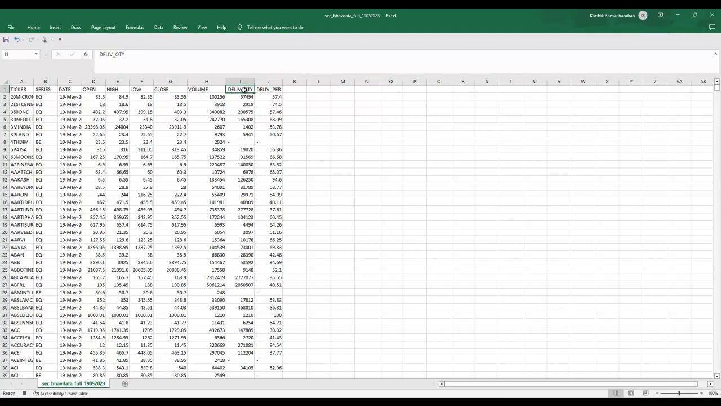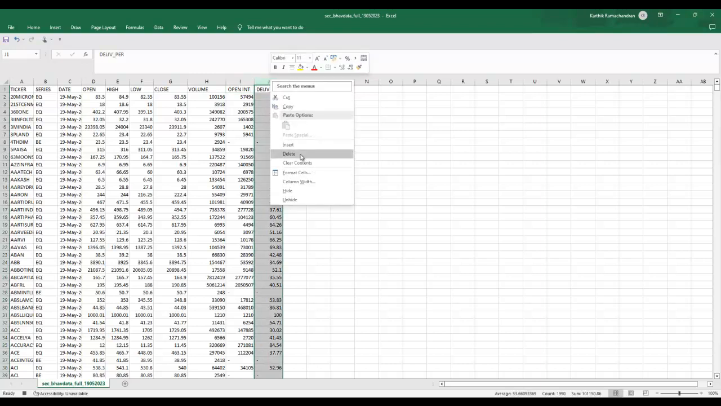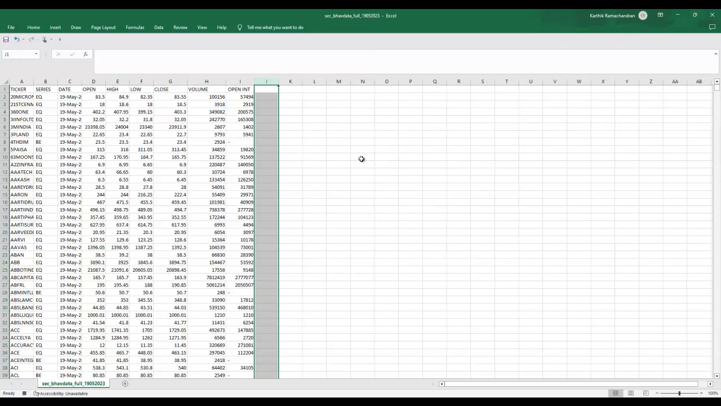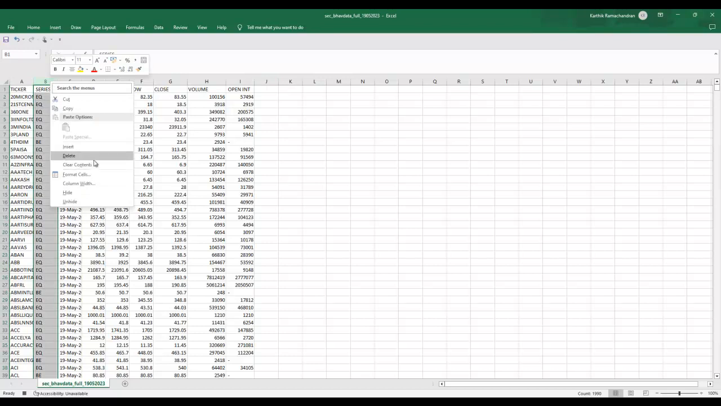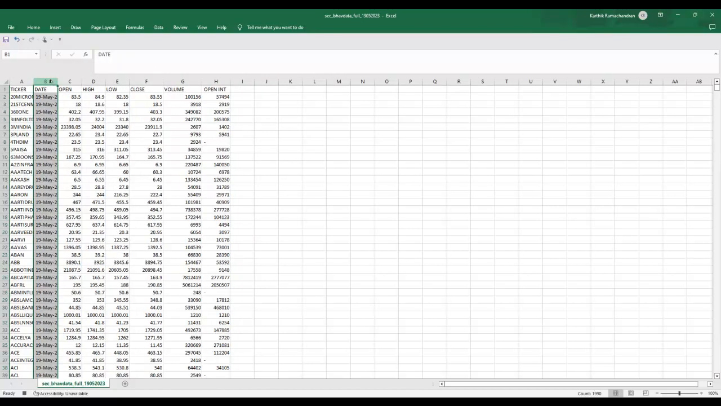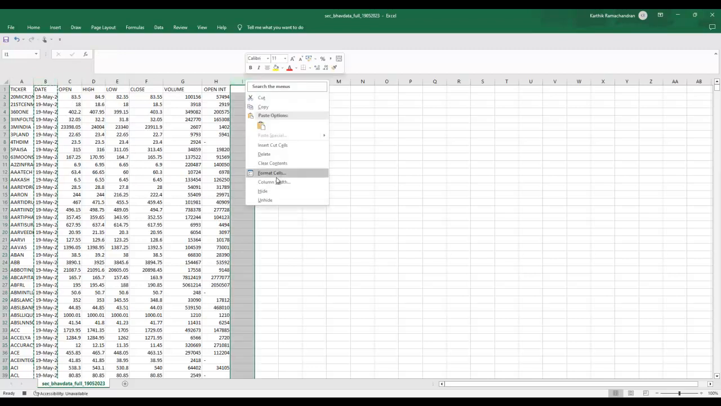Because in my Amibroker, the delivery quantity is used. I call it in Amibroker open interest. So I will name it as open interest. The percentage I don't need because I can calculate in Amibroker. So I'll delete this as well. In the series now, of course, we don't need because we got the series what we require. And I will bring it to the date.